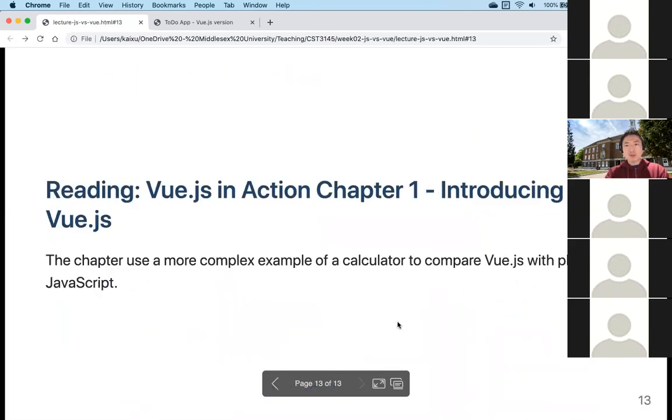Okay, so that's it for today. In terms of reading, we cover the first chapter of the book, introducing Vue.js. And we used a much simpler example, which is a to-do app, whereas in the textbook, if I remember correctly, they use a more complex example of a calculator. But the process is very similar. We just use the simpler example. Okay.